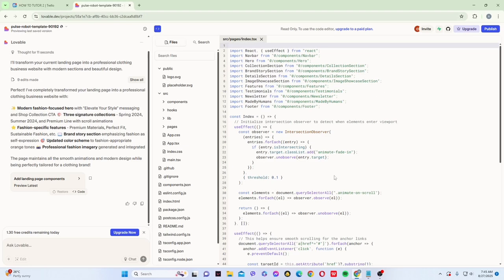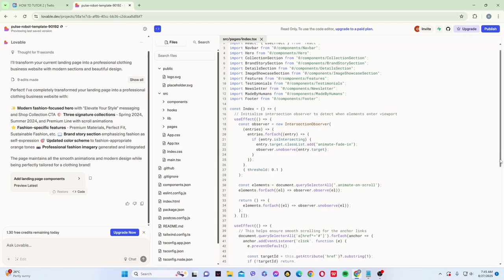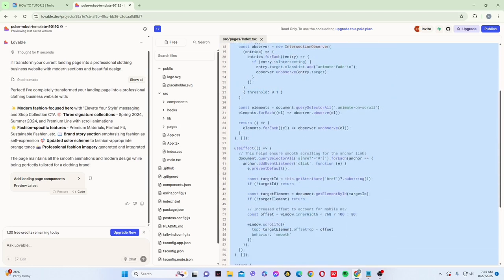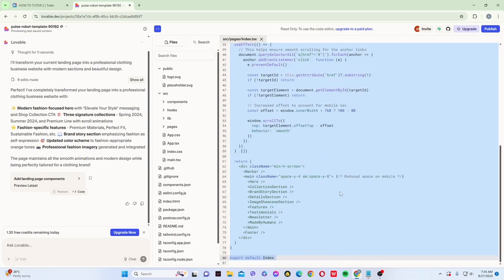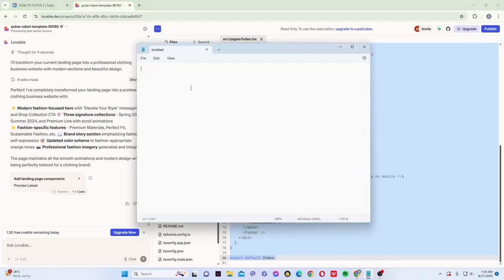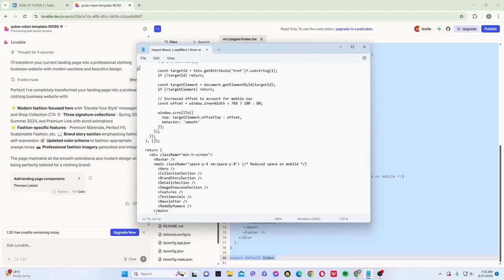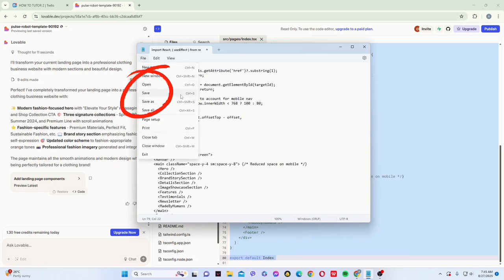As Lovable AI doesn't have a direct download for the code, what you can do is to highlight them, copy it, then you can go to your notepad, your Word, or other notes that you can paste your code. So just go ahead and paste your code there. After that, you can now go ahead and save your file.